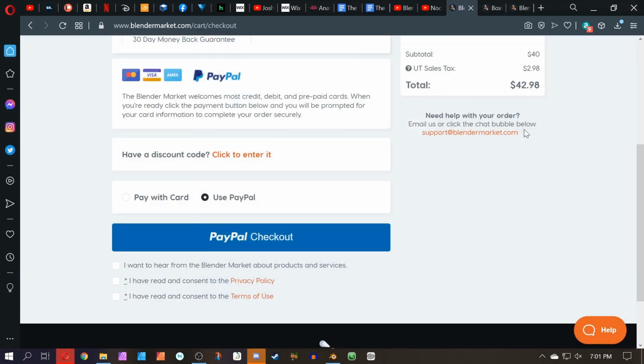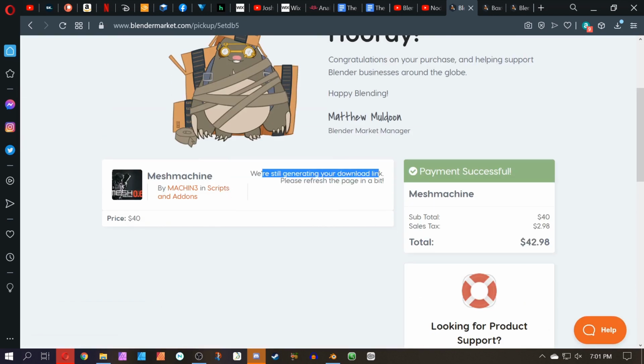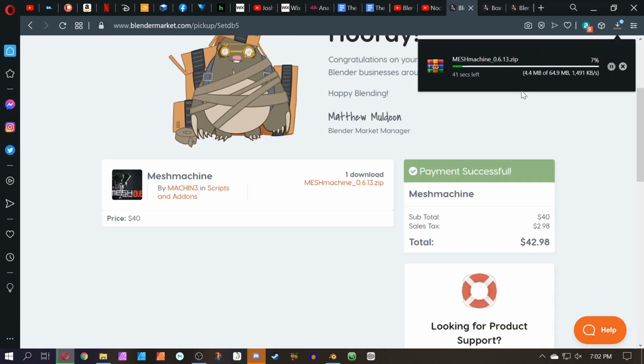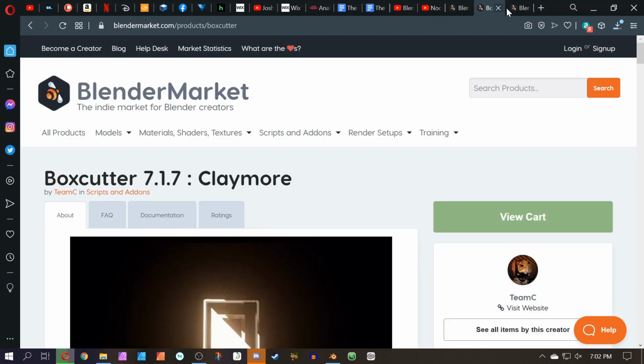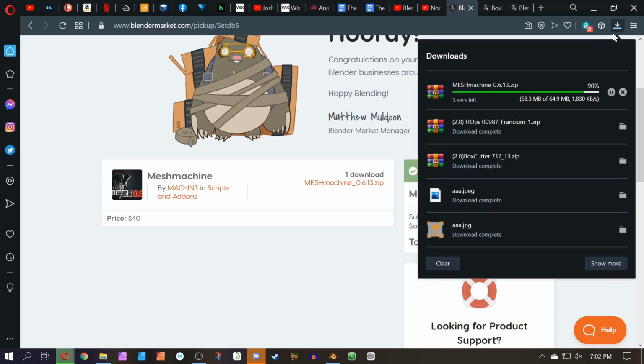It looks like we're still generating your download link. Please refresh page in a bit. Okay, Control R. Okay, cool. So Mesh Machine is now downloading. And this seems like it's a much more heavy-duty download. It's taking much more time than both Box Cutter and Hard Ops. But it's slowly but surely getting done. And there we have it.